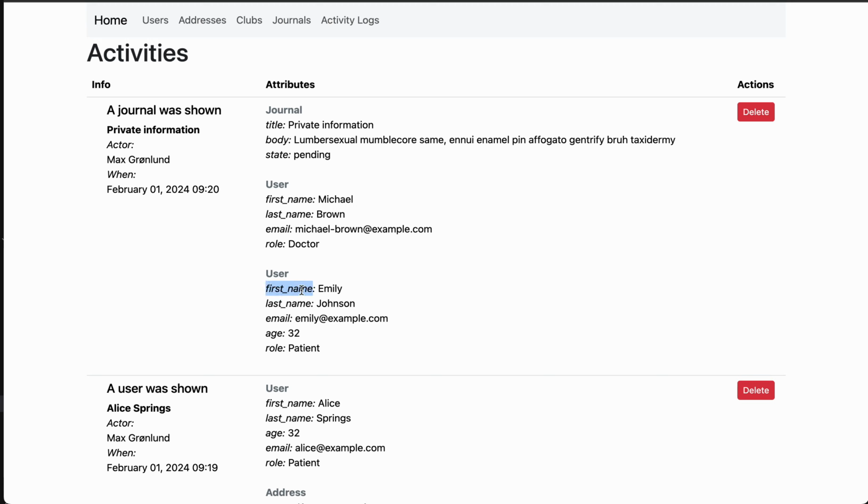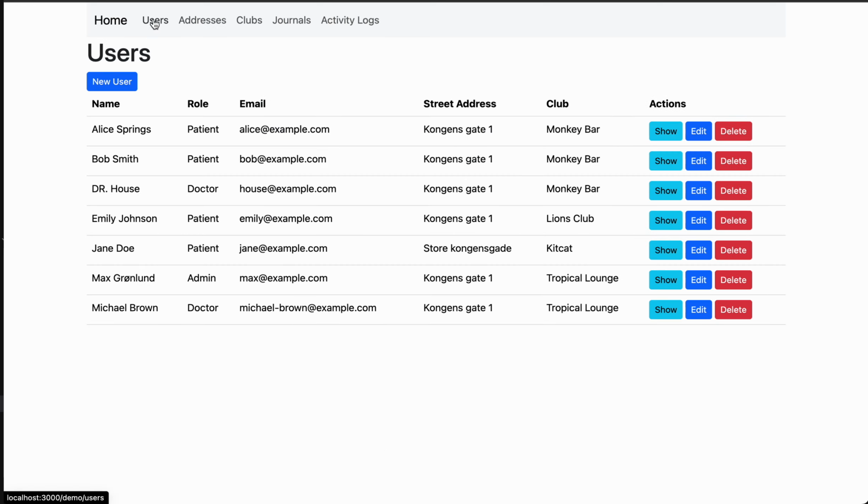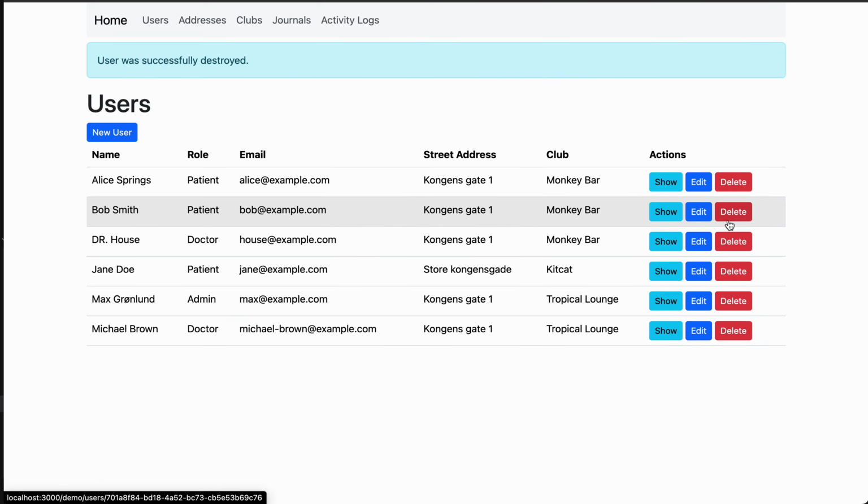So if we now delete the patient, what should go away? Well, Michael Brown, okay, he can stay. He hasn't left the system. But Emily should go away, and also the journal itself. So let's go to the users and delete Emily. We find her here and we delete her.